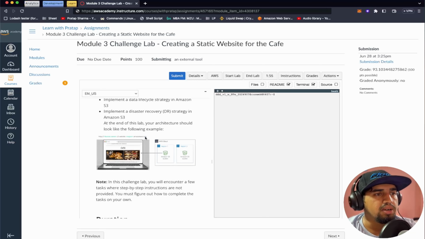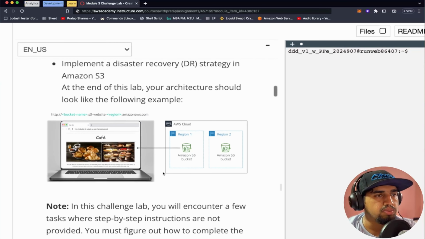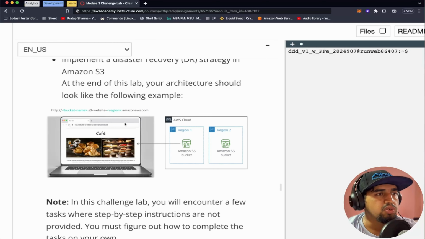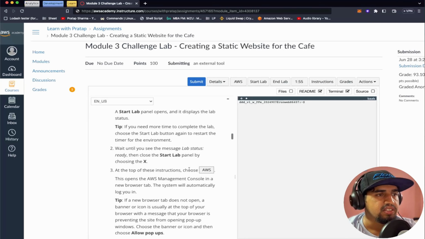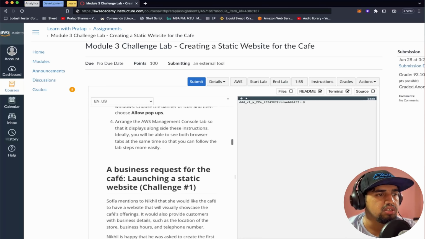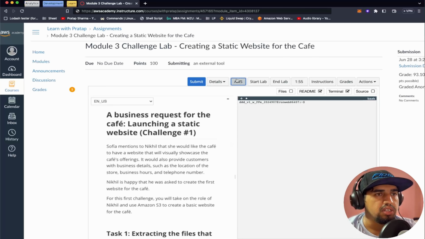At the end of this lab, our architecture will look something like this. This is the cafe website, and we are hosting our Amazon S3 bucket in multiple regions. Let's give it a try. I've started the lab, and I can directly open the AWS console.